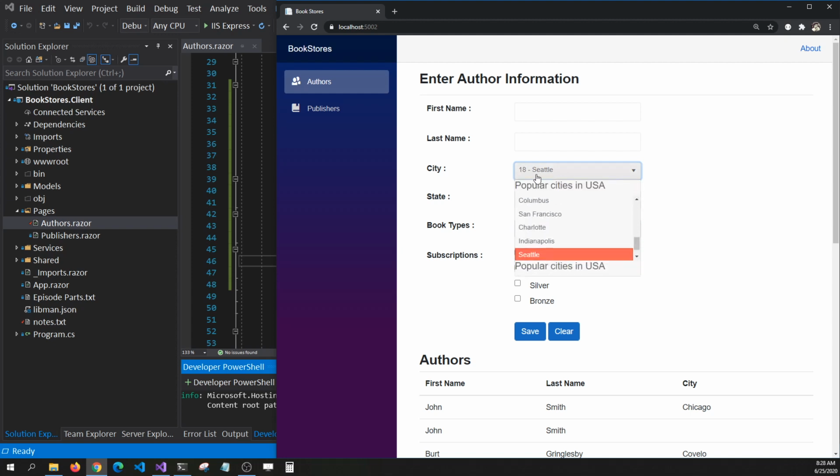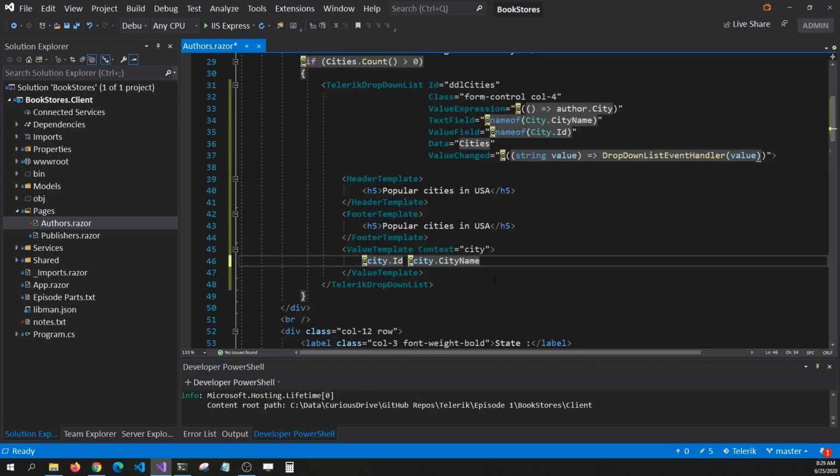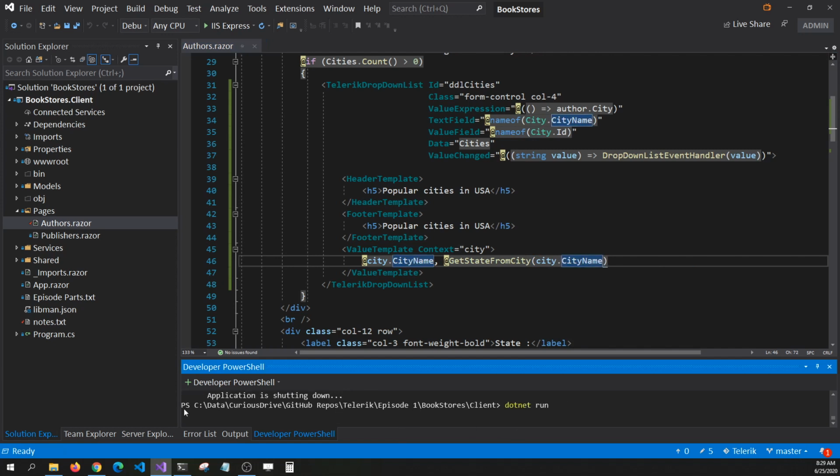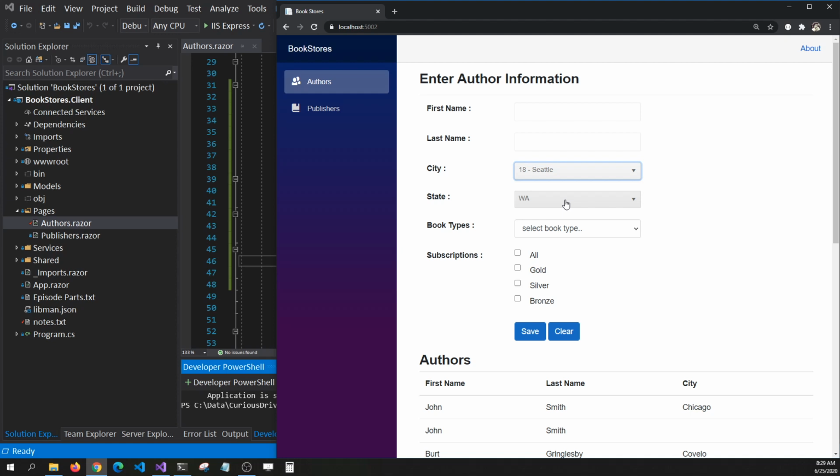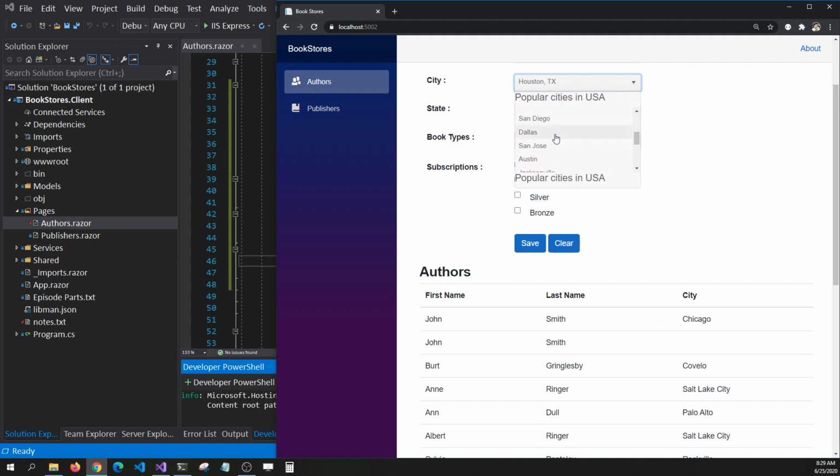Okay. So instead of showing the ID of the city, I would like to show the state of the city right next to it. So you can call any C# function here too. For doing that, I'm going to put a comma and say @get state from the city. And here I can pass the city name to get the state. And if I pass that, stop my server, rerun it, and whenever I select the city, you can see the state right in front of it. So if I select Houston, you can see that it shows Texas. When I select Dallas, it shows Texas. It shows the state right in front of it.